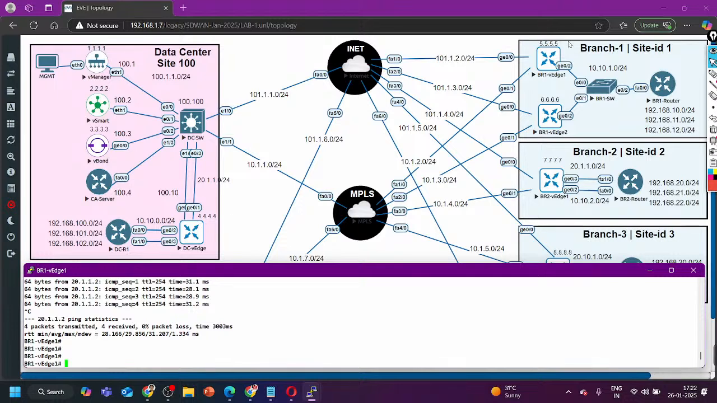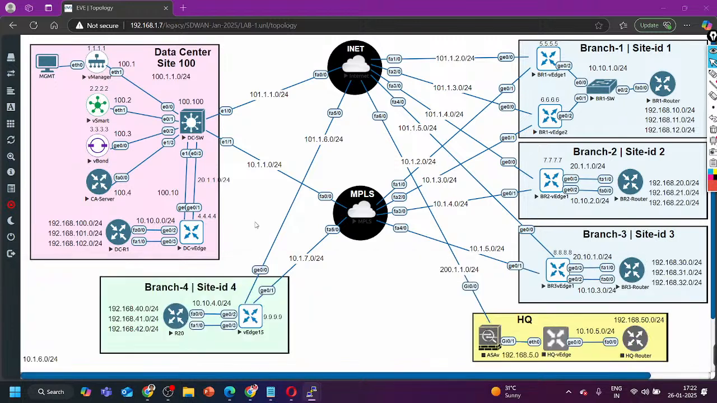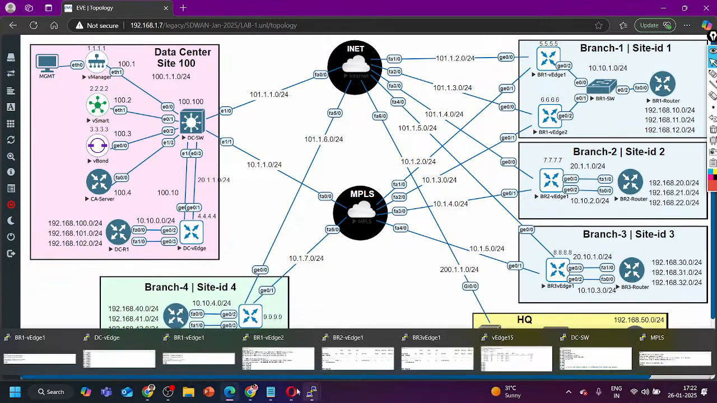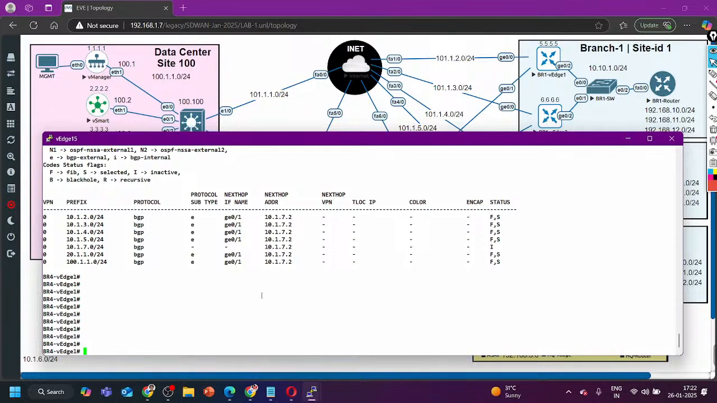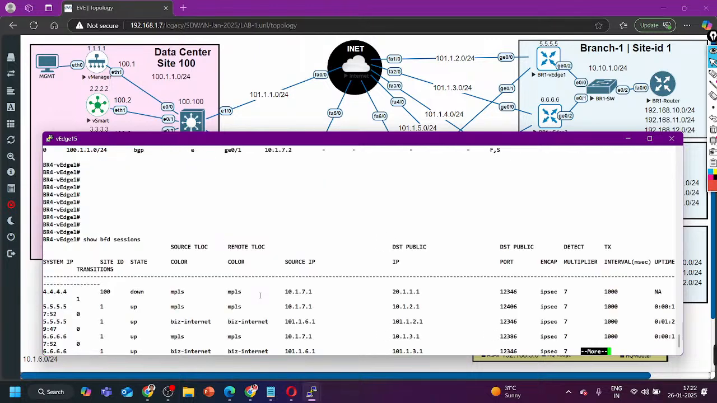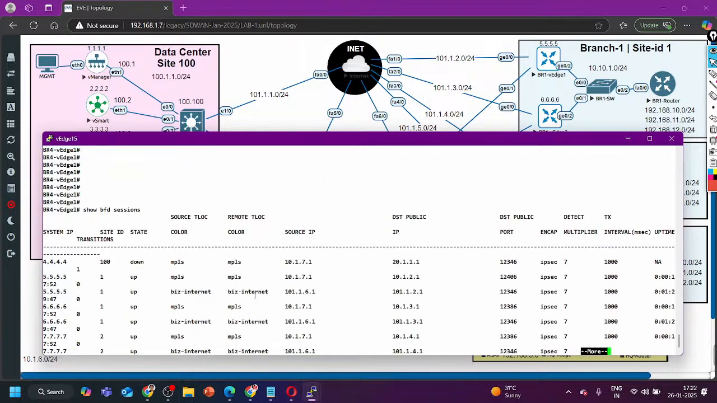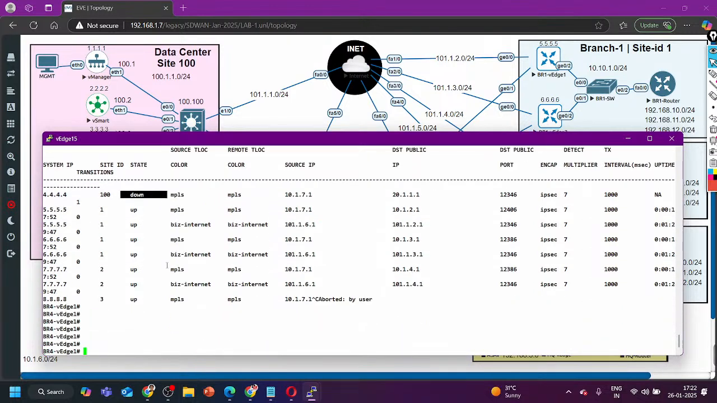The requirement is reachability. There should be reachability between all the sites over both the transports, our internet and MPLS, and now there is reachability. Now if you check here the BFD session or the IPsec session, then our MPLS is still down. Wait for some time for it to come up.